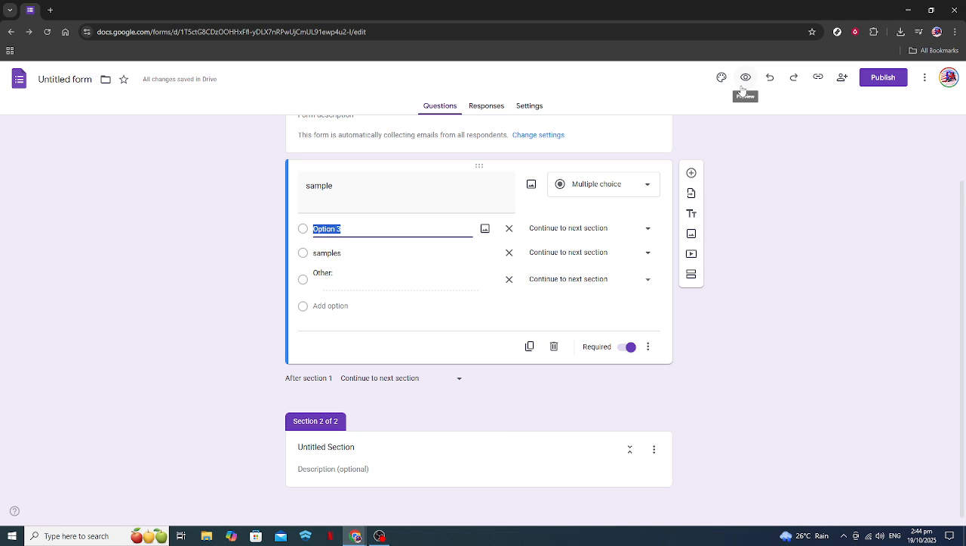And there you have it. By following these steps, you can add powerful conditional logic to your Google Forms, making them dynamically respond to the needs of your audience.